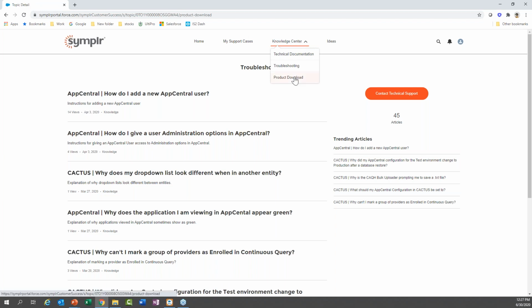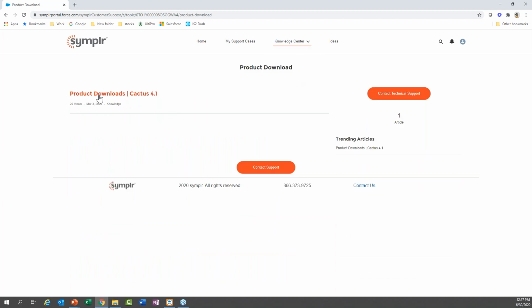And then lastly, our product download section. This is where you can download the version of the system that you want. So here's where we have Cactus 4.1 available. You can download this from that perspective, and you can get moving with that.